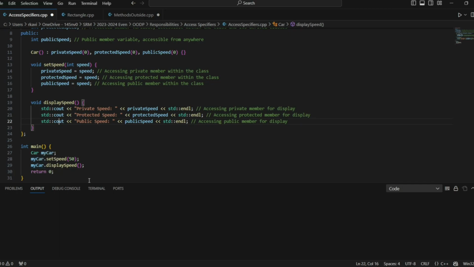myCar.displaySpeed function, we then call displaySpeed to see the values of the speed variables. This method prints the current state of myCar and returns 0. This line indicates the successful completion of the program to the operating system.